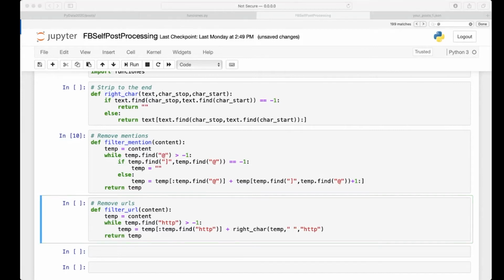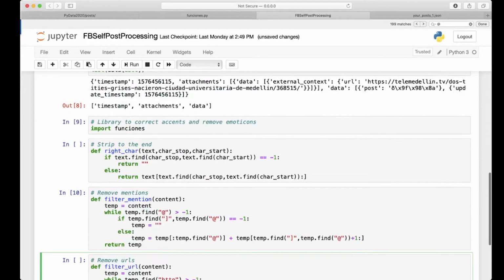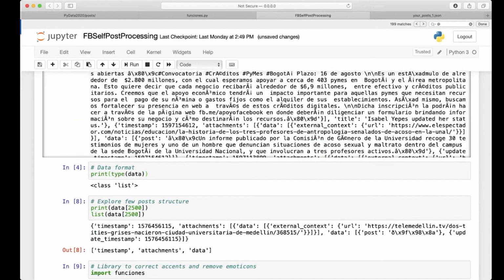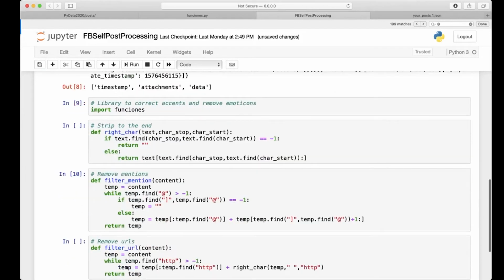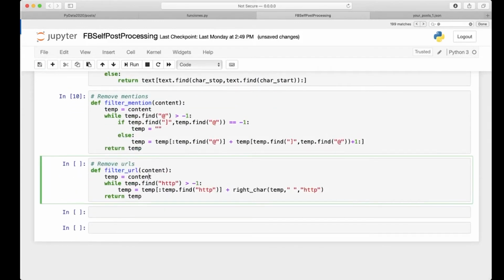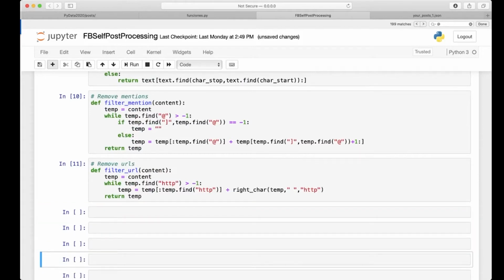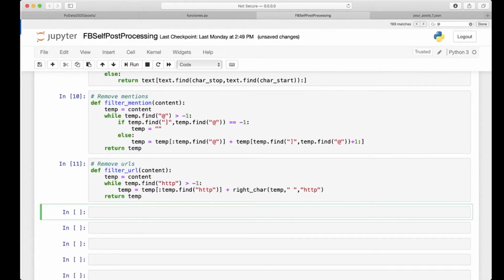So in the information, for example, these ones, this is the post, this is text, and this is the URL. The idea is to remove all this because I'm looking for words, so URLs are not useful here. Okay, these are the functions I'm going to call.